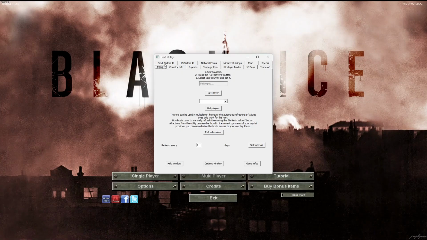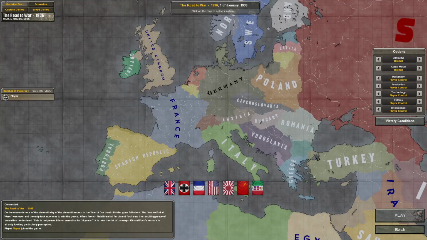I will be adding bookmarks to this video, so if you don't care for a certain window, you can just skip it and continue watching the video. The one that we will look at first is the setup. Here you will make the utility tool assigned to your country so you can influence what it does. You just need to follow the steps at the top here.